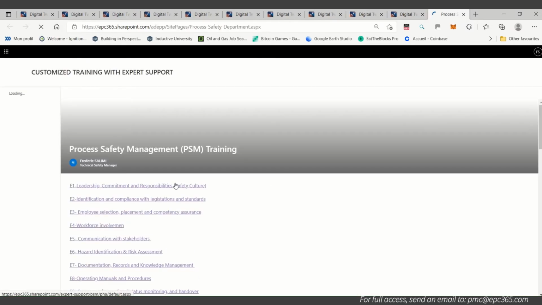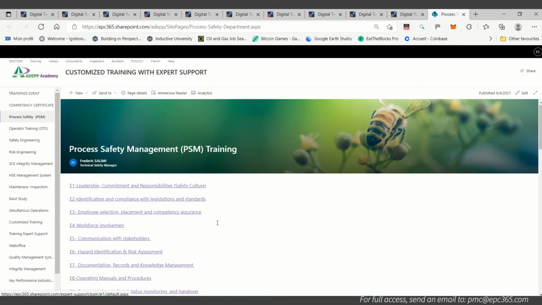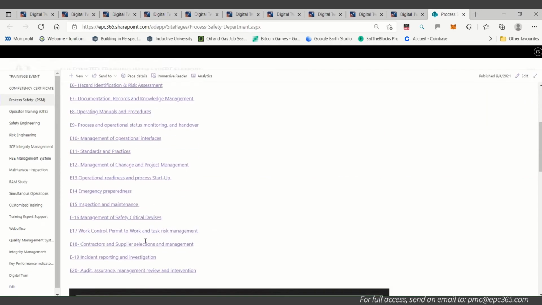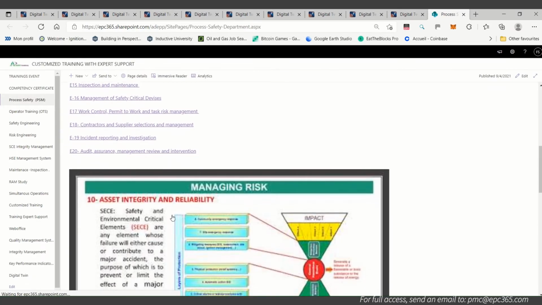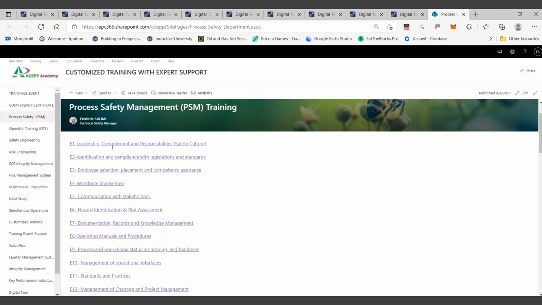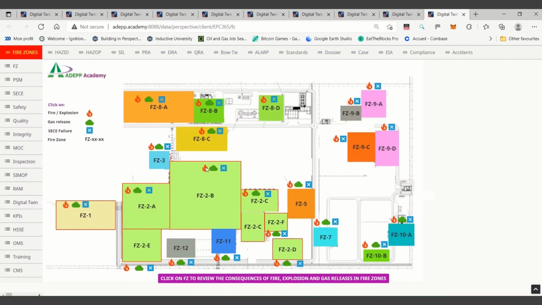There is a process safety management system training. In fact, we have the 20 elements of CCPS. There is a training course here that is generic, but for each of these elements there will be a dedicated, customized training for each project or installation.